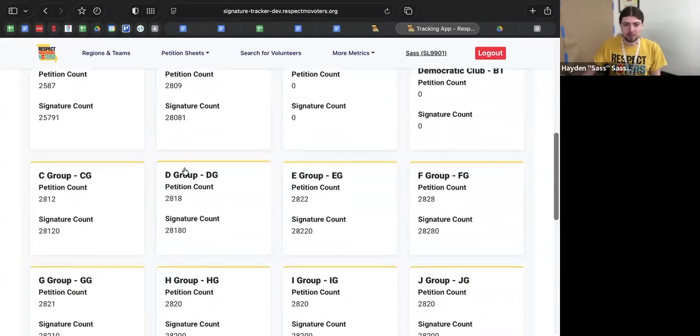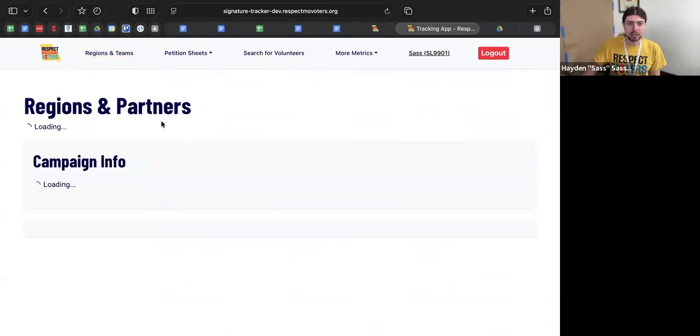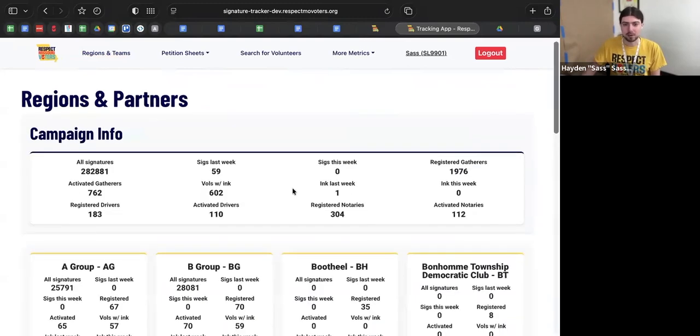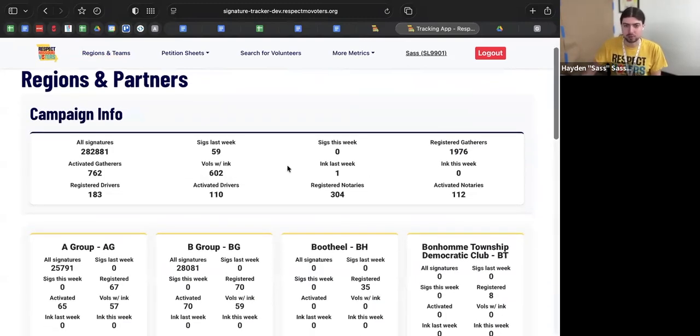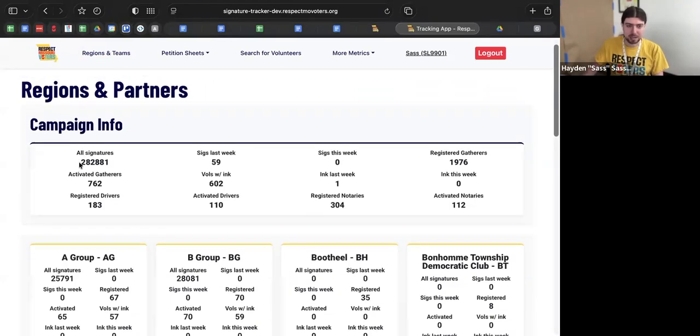We can see our list of regions here. We can also hit regions and teams, and this just focuses in and gives us a few more metrics. We're going to continue to bring these metrics up. Let me walk through. Some of these metrics are new. So this is showing for the entire campaign. I get to see the whole campaign here. Again, these are not real numbers. This is the testing environment.